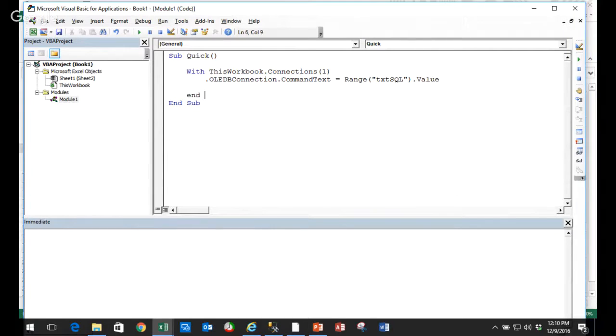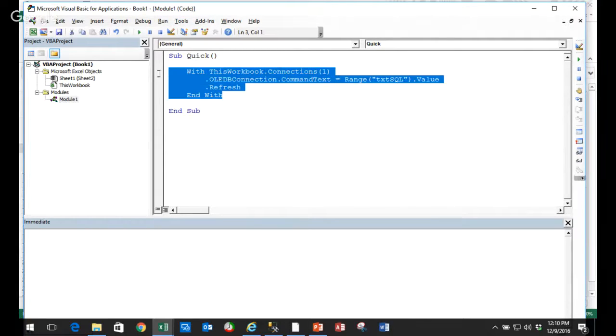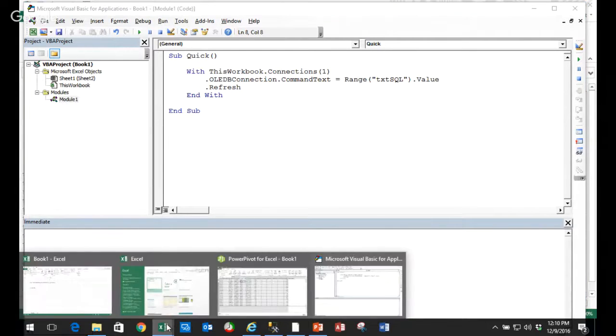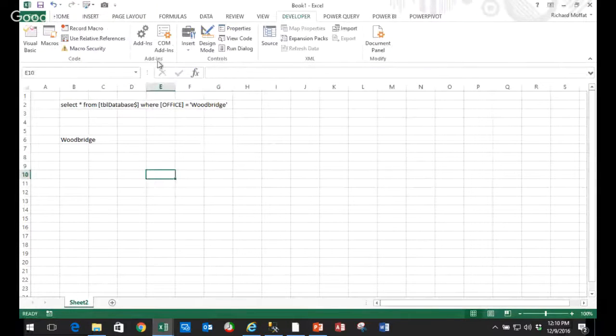This is my favorite construct in VB, the with statement. It allows me to make a nice, organized piece of code of things that are related to each other. So saying, with this connection, change the connection string's command text to that, and then refresh the sucker, right? So now if I run that, I'm going to do another thing here.